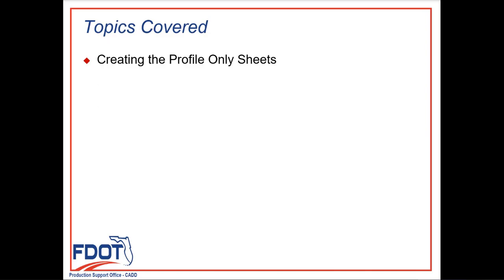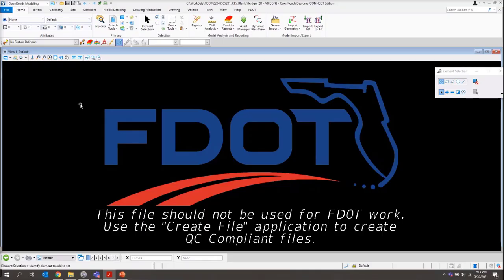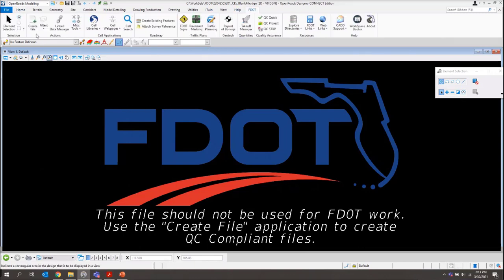So let's get started. I've gone ahead and launched my F.Connect for OpenRoads Designer through the icon on our desktop. And I have gone ahead and opened up my blank file within my 220495 project. So now what we want to do is switch to the F.tab and launch our Create File application.